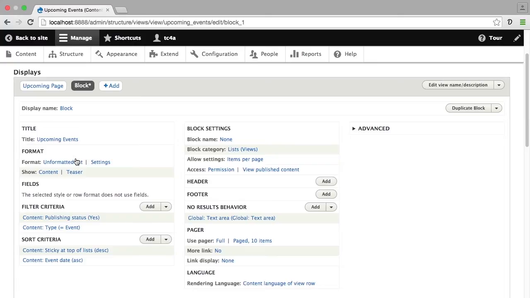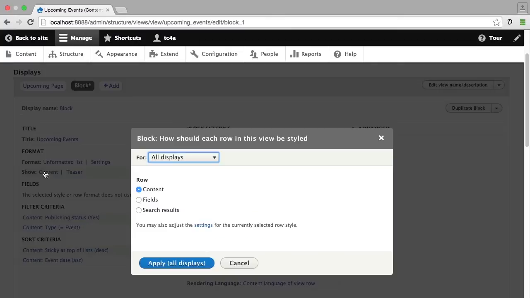I'm going to leave the format alone because I want this to still be an unformatted list, but under Show, I don't want to be showing content and teaser. All I want to see on the home page is the title and the event date for a specific event. I don't want to see any other information because I don't want to clutter the home page. So I'm going to click on the word content here, and I can change this to fields.